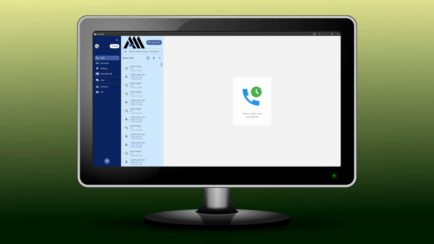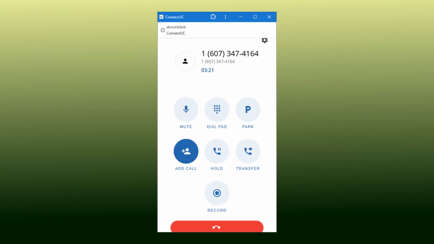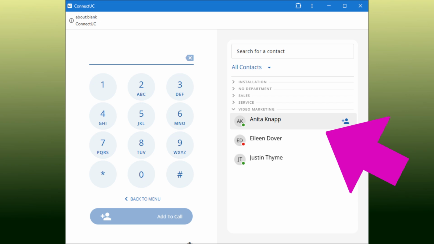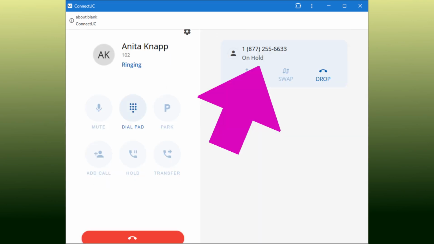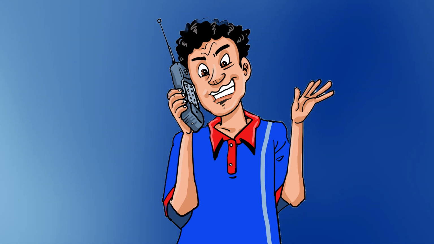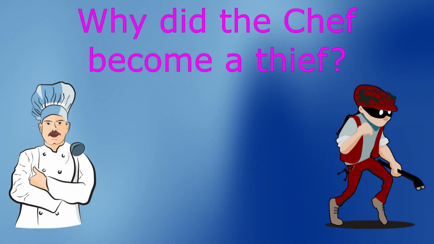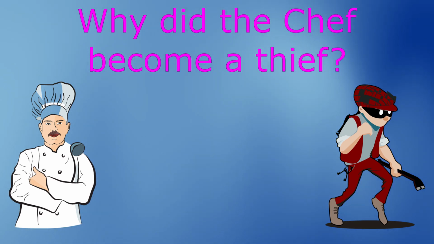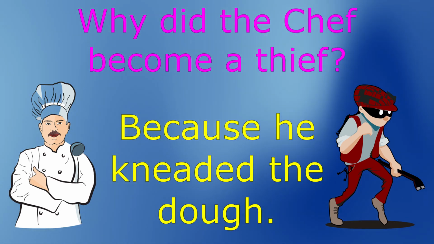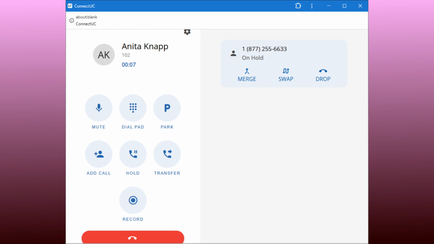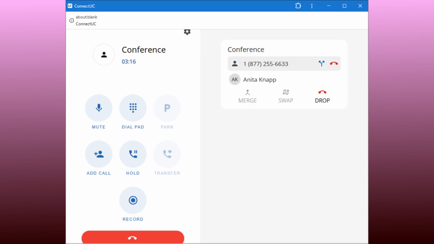877-255-6633. To make a conference call while using the ConnectUC Desktop application, use the following procedure. While connected to a call, click the Add Call icon. Choose an internal contact, or dial an outside number. Click the Add to Call icon. The first party is automatically placed on hold. Once the second party answers, click the merge icon. The three calls are now connected.